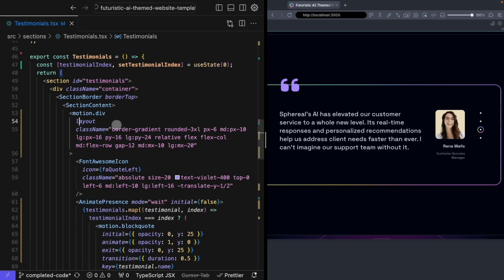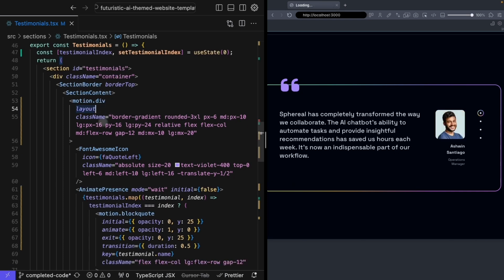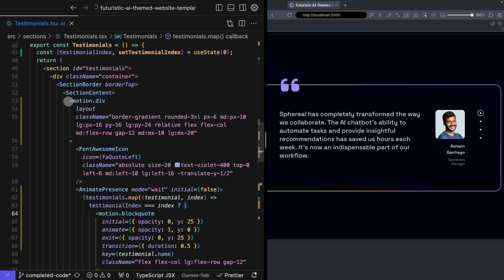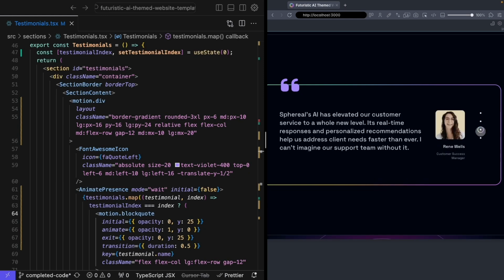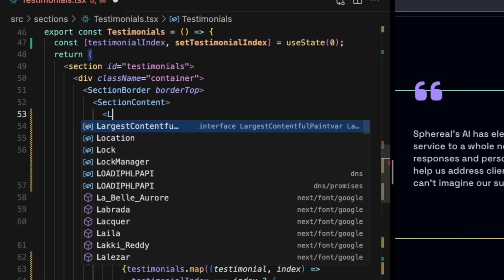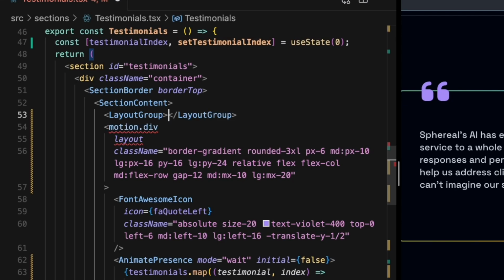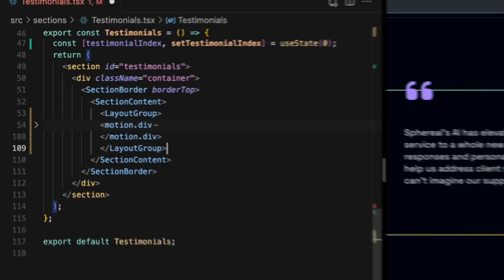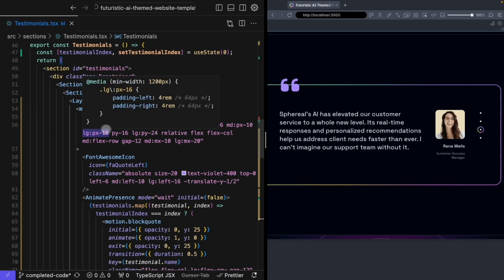Now, the problem that we're going to have is that even though this layout will transition, it's not going to realize that it should be transitioning based on the layout of our block quote. So we're going to have to wrap these both in a layout group. And I'll just show you real quick that this isn't going to work quite yet because we're transitioning the size of this, and this motion div has to transition along with it. So we're going to wrap this in a layout group. So this is a layout group component from Framer Motion. I'm going to fold this up again to see where I need to place my ending layout group. It's going to be right here, and I can go ahead and unfold that.